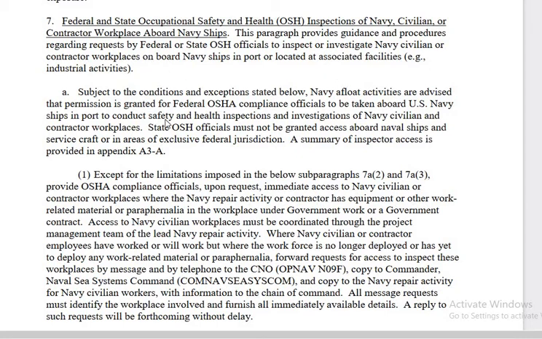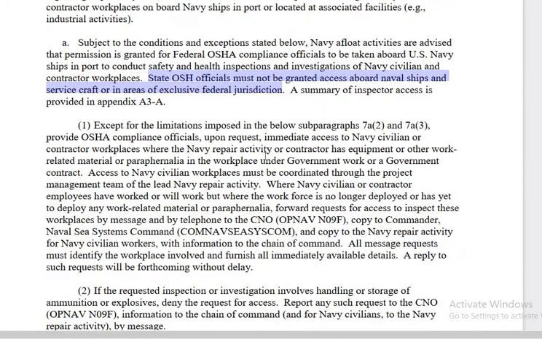So Navy afloat activities are advised that permission is granted by OSHA. Let's see. It does say that state OSHA or state occupational safety and health officials must not be granted access aboard naval ships and service craft or in areas of exclusive federal jurisdiction, which makes sense. We're a federal organization, the military is. So state, keep out of it. We don't report to you, we report to the feds.